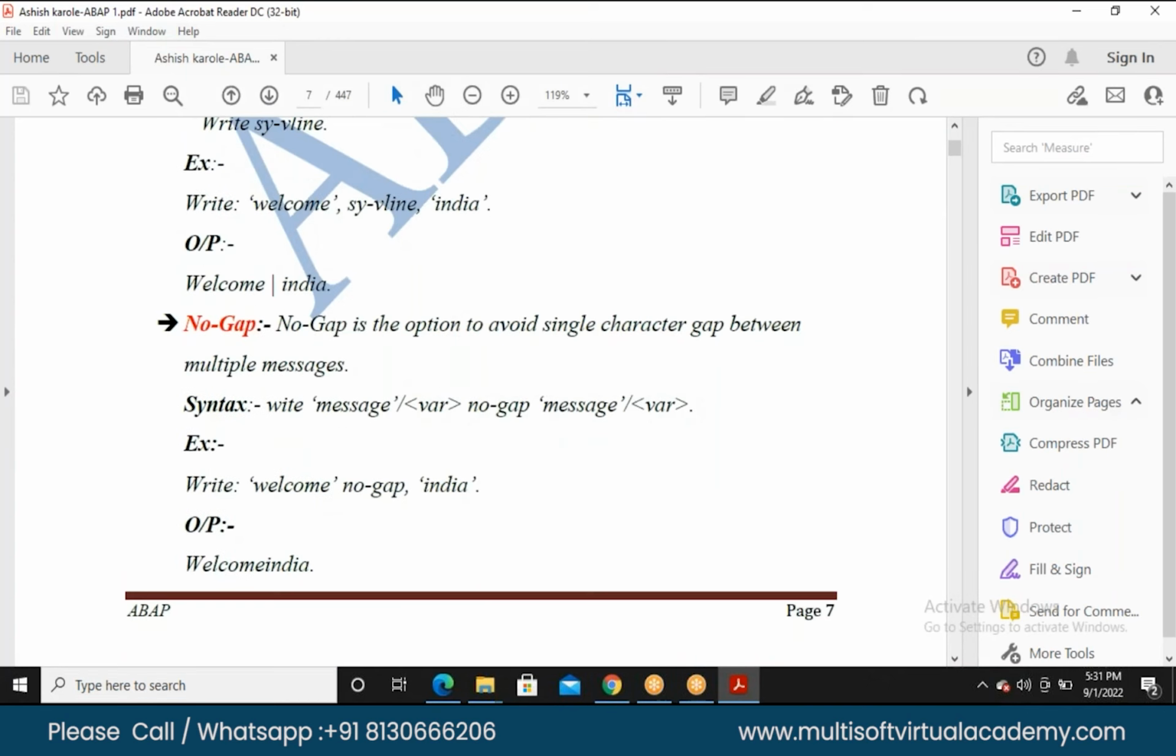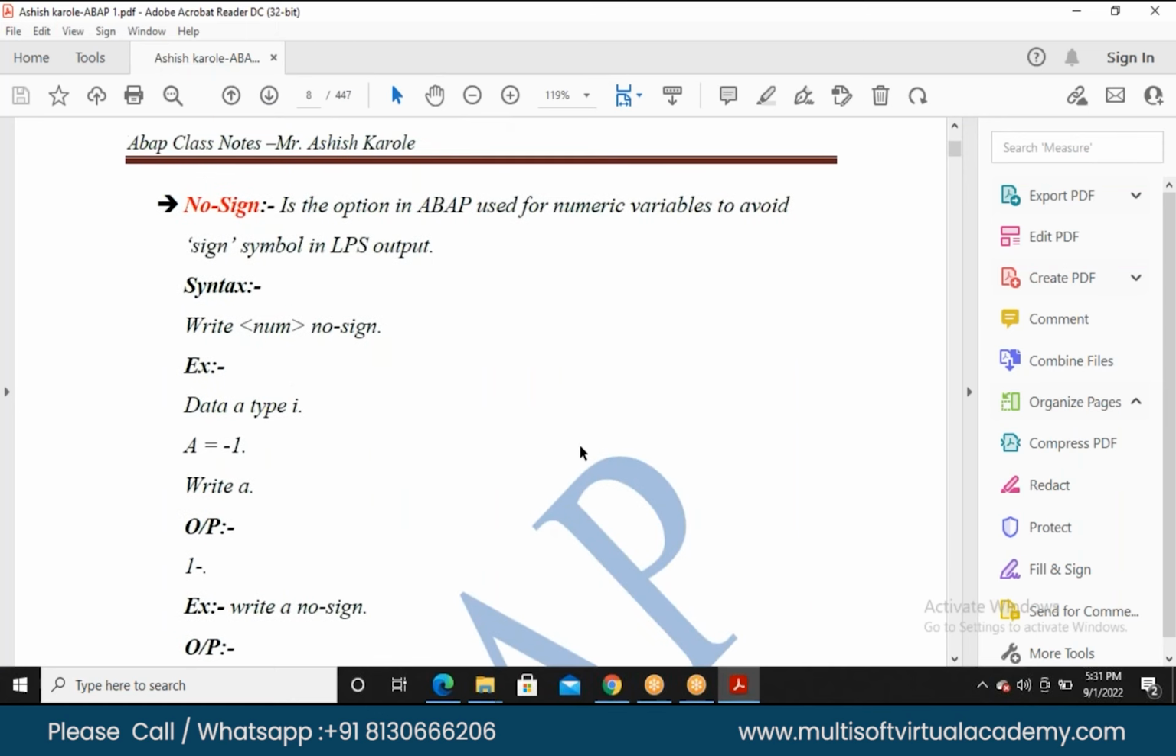NO GAP is the option to avoid the single character gap between multiple messages. Sometimes the user wants output with no gaps in your wording or statement, so you can use the NO GAP keyword there. The name itself says that there is no gap between your words or statement.